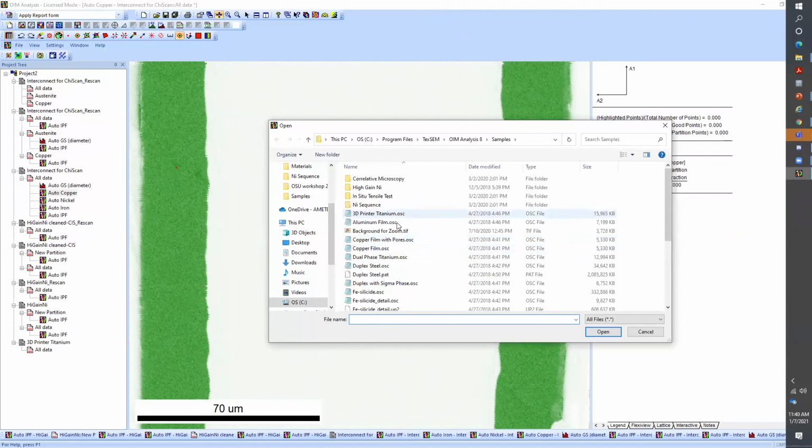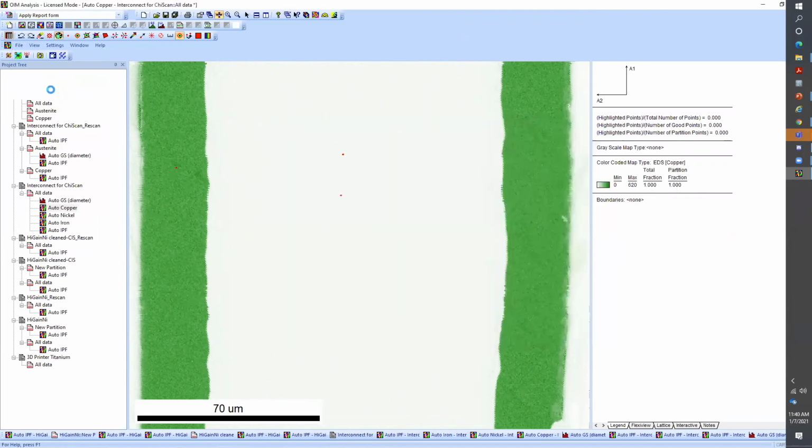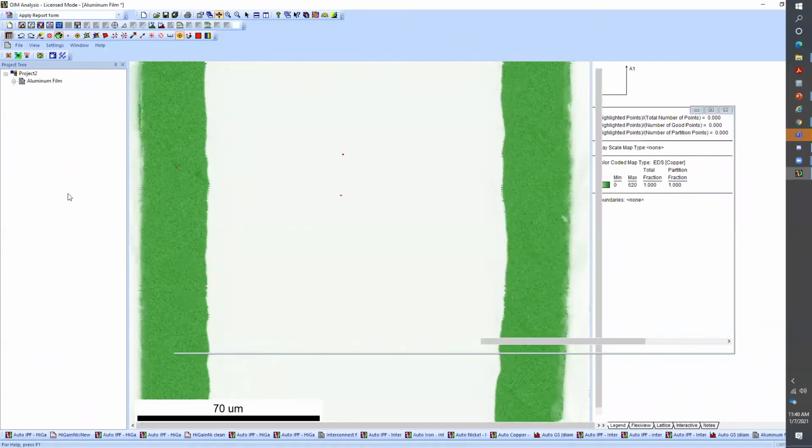I always forget which one of these is textured. I think it's the aluminum that has a very strong texture. At this point, by the way, I'm using one giant OSC file. If I was smart, which I am not, I would probably save and open up a new OSC file at this point. But again, I just told you I'm dumb, so I'm not going to do that.